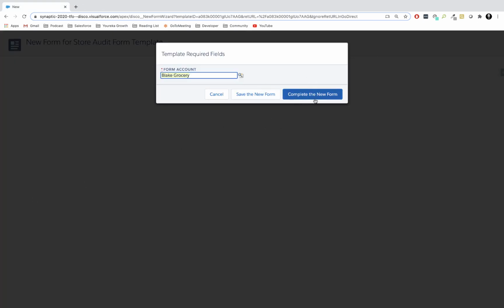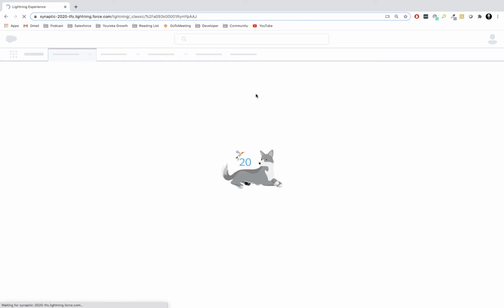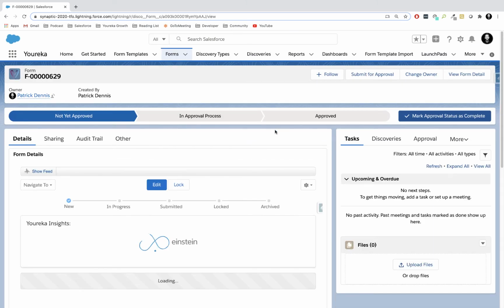And I'm not going to complete the new form. I'm not intending to fill it out on my desktop device. I just need to save it for later, and then we'll assign this to our mobile user out in the field. So we'll click Save the new form. This has created a new form record in Salesforce, which we're now being brought to.